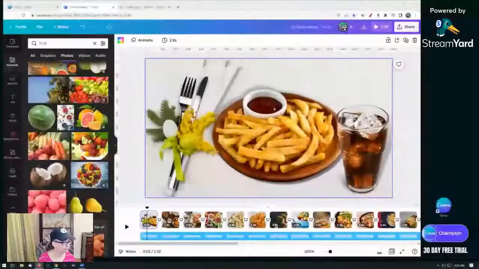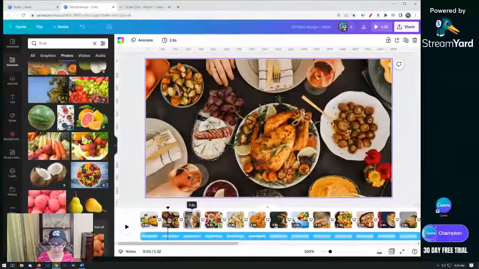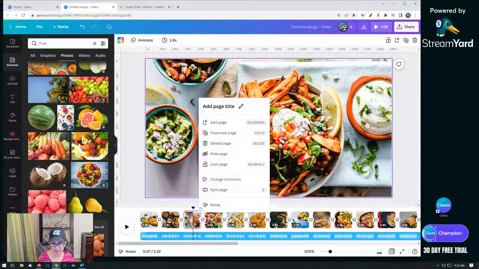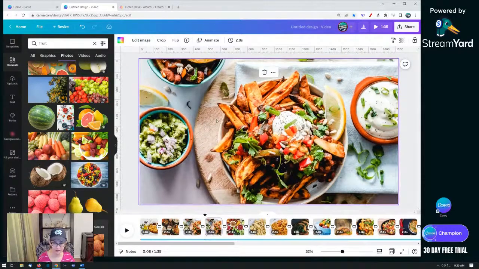I'm going to add some video clips. Let's share the screen. And so I'm not going to mess with the transitions yet. I'm going to let them be, but I'm going to go here and I'm going to duplicate the page, and I'm going to change this to a video.